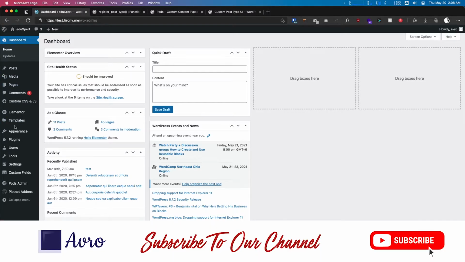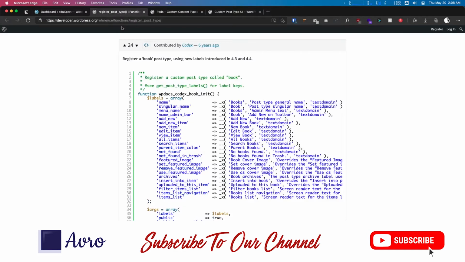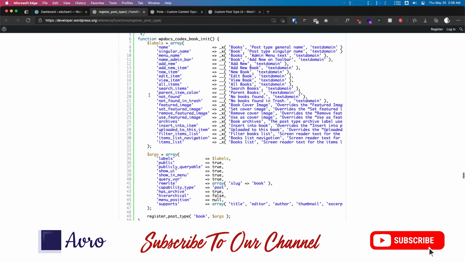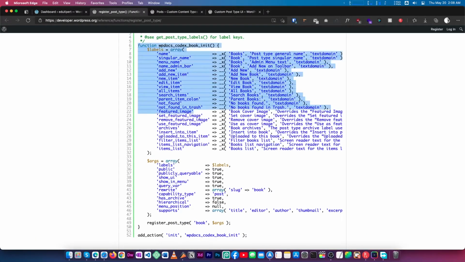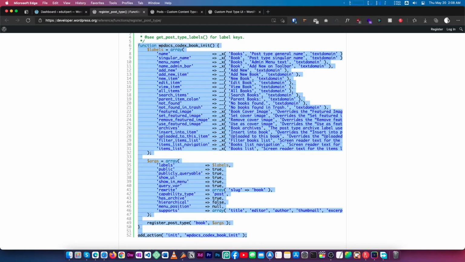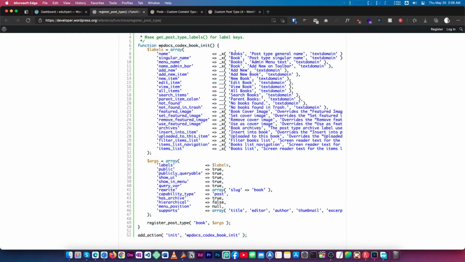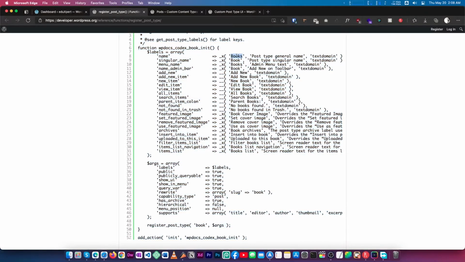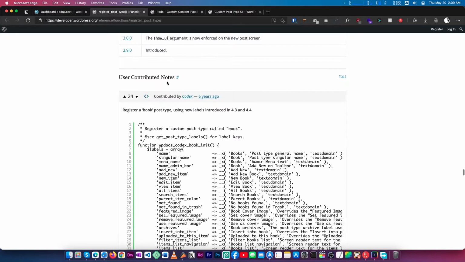Okay, so by default WordPress has a coding method to create a custom post type. This is all our code. If we copy this code and paste it into your theme's functions.php, a new custom post type called books will be created. Of course you can change the titles of this post type from here, but we won't follow this method because it is technical, and we will follow the easier method, which is a plugin.